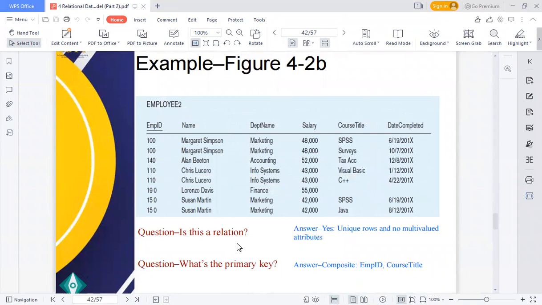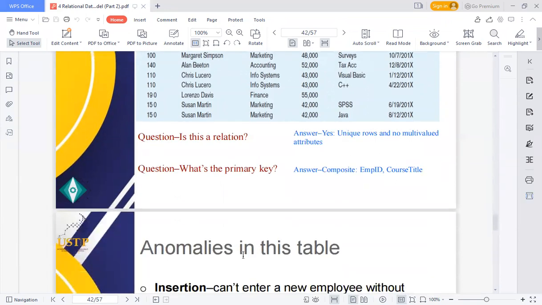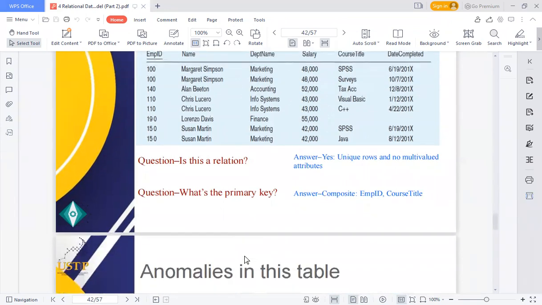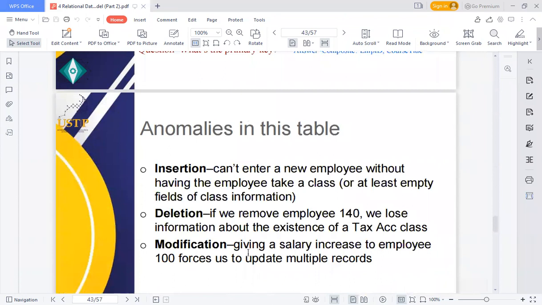You have employee 2. Then you have employee ID, name, department name, salary, course title, and date completed. So the question, is this a relation? Yes, because it has unique rows and no multi-valued attributes. But what's the primary key? Composite. It's the employee ID and course title. So we have anomalies for this table. The three anomalies are present in this table.